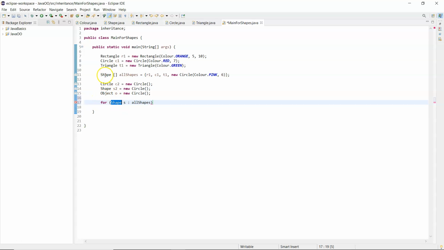So if I'm looping through a shape array, the reference type here on the left in my for loop has to be the same, so Shape. As it loops, this s reference will refer to each object. So as it loops, s will refer to first that rectangle, that orange rectangle. Secondly, it will refer to that circle object, the red circle. Thirdly, a green triangle. And lastly, the pink circle. So that's what s will refer to.